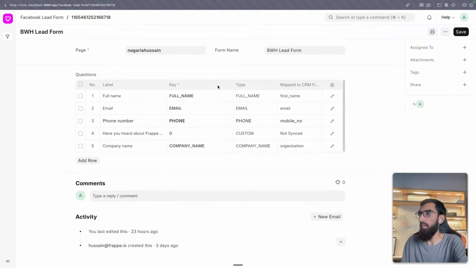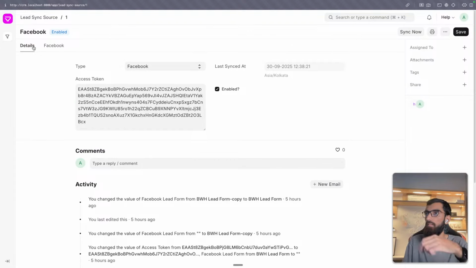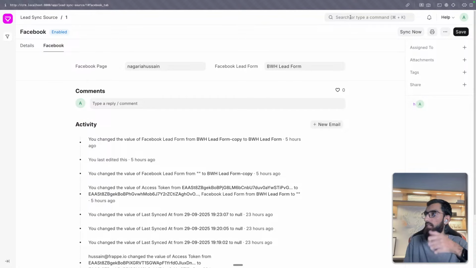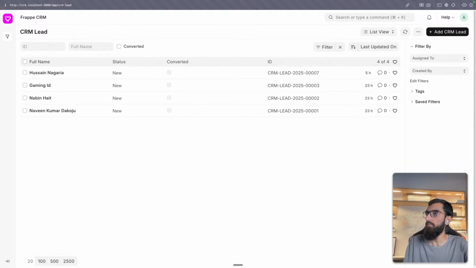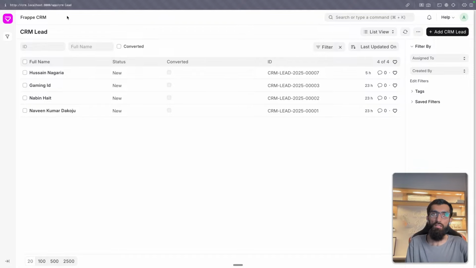And we also added basic tracking of when it was last synced, and then we are also storing the ID in the lead itself, right? If I go to CRM lead, in syncing, we have set Facebook lead ID, right? So that helps us not sync that same lead twice.